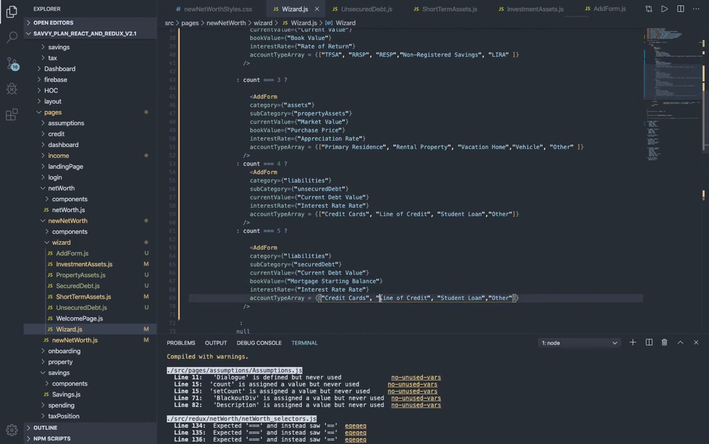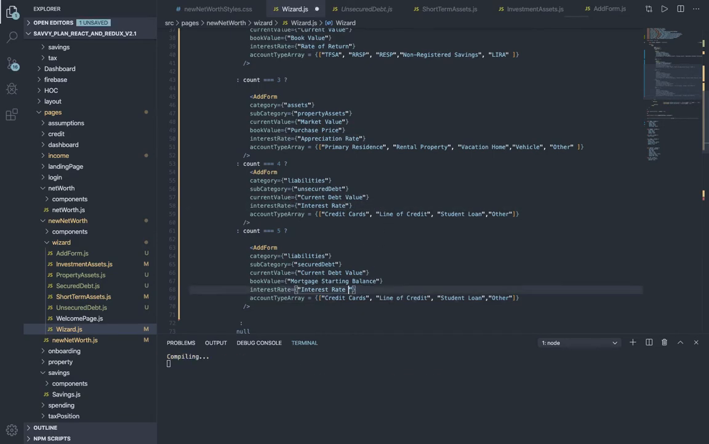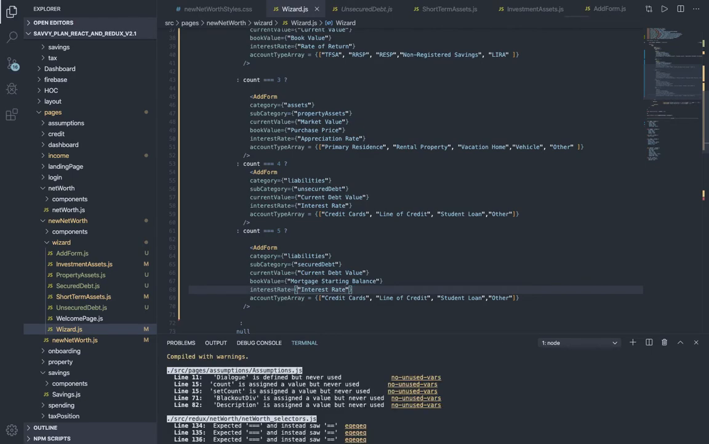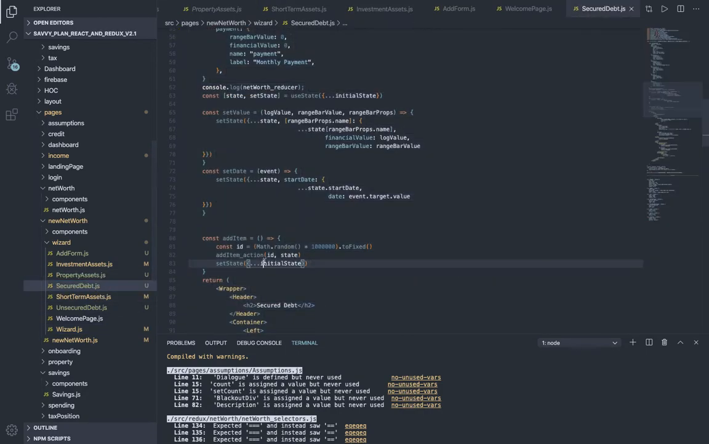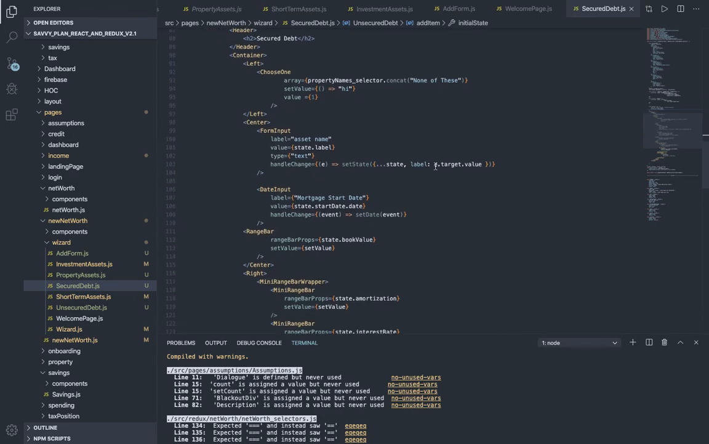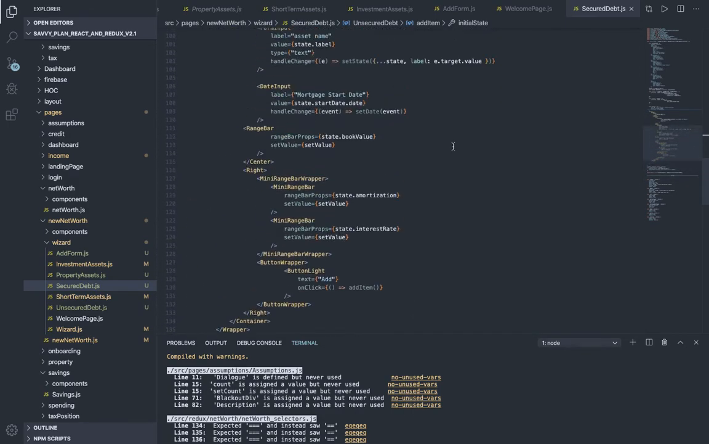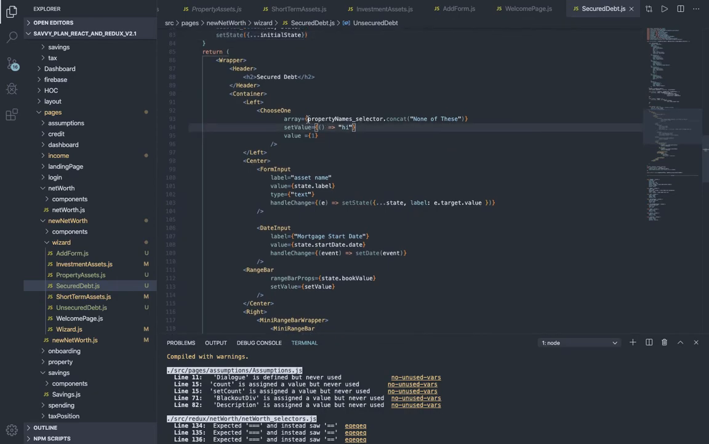Mortgage starting balance, interest rate. Ooh, I have interest rate 2 times. Gotta change that. Oh, now this is where it's a little tricky because this has to connect the names that we're pulling in with the types of properties that we named. So we did that in the secured debt. We pulled in, so where was that? Here we go. We did the property name selector, and we concatenated none of these in the event that the person wants to not select any of those options.